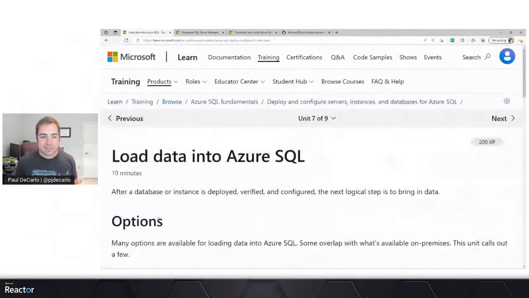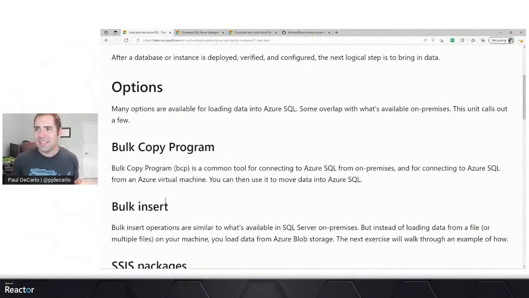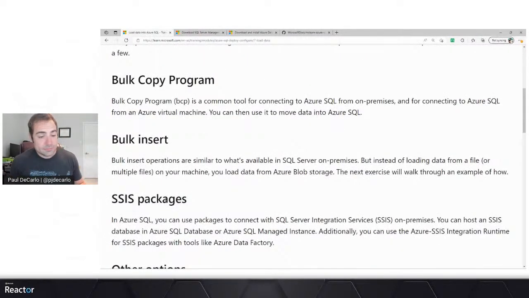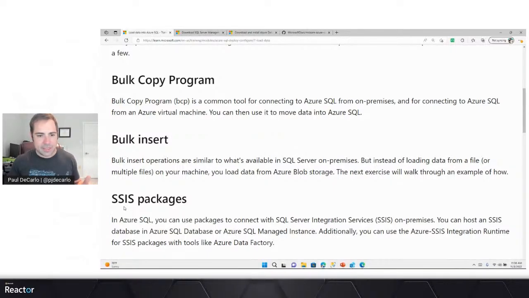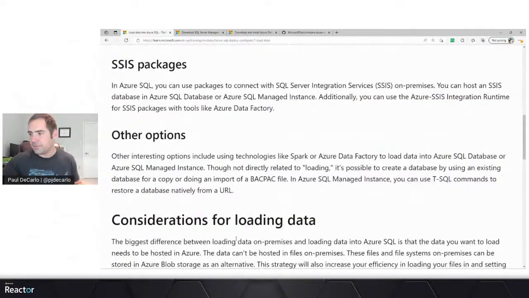So for our final exercise, we're going to load data into Azure SQL, and there are a lot of ways to do that. You can use bulk copy program or BCP, bulk insert operations like you would normally use on a database, or SQL Server Integration Services packages, which is generally done a little more in on-premise deployments, and various other options. In fact, we'll link to some of those at the end of the presentation. But this should make sense here.